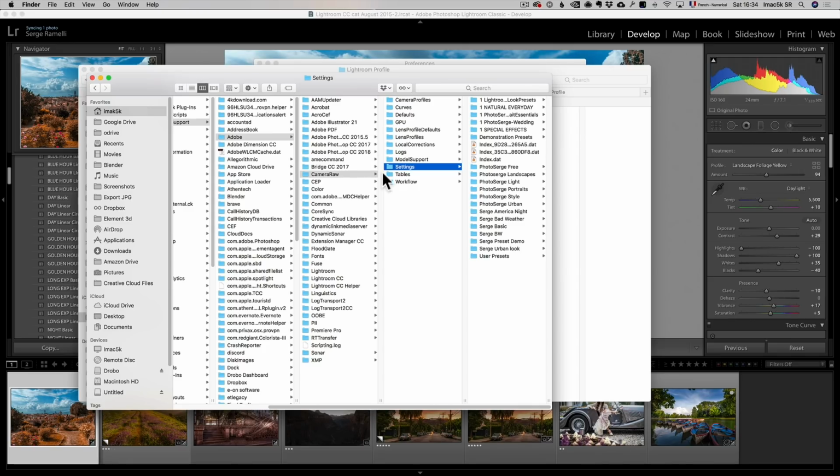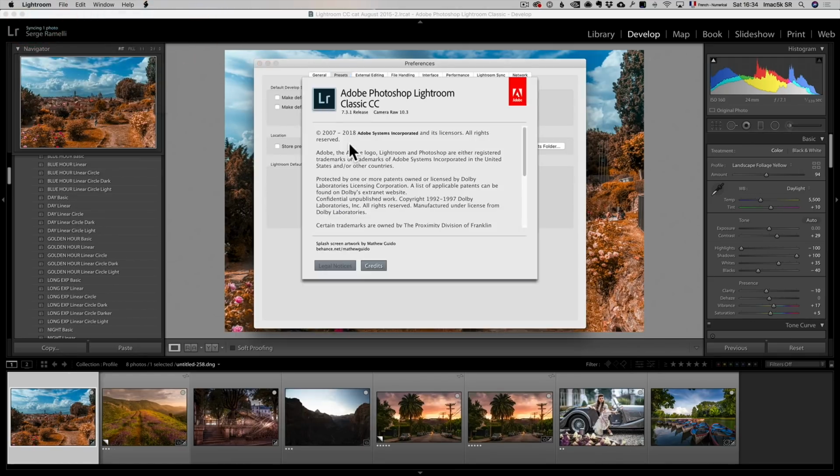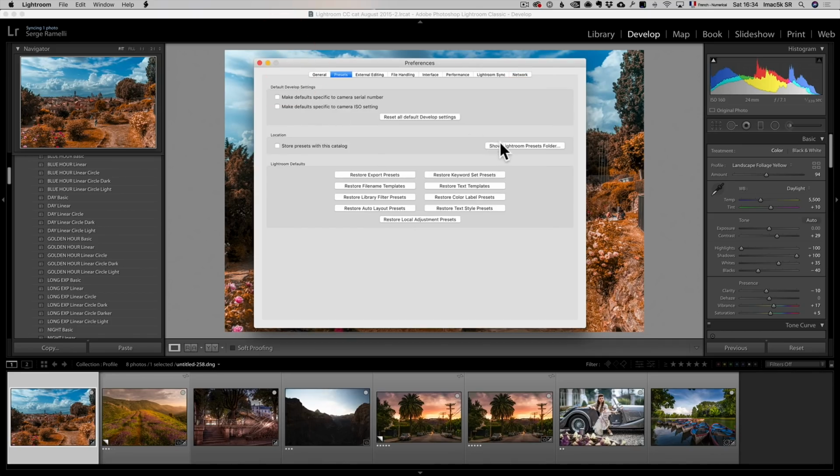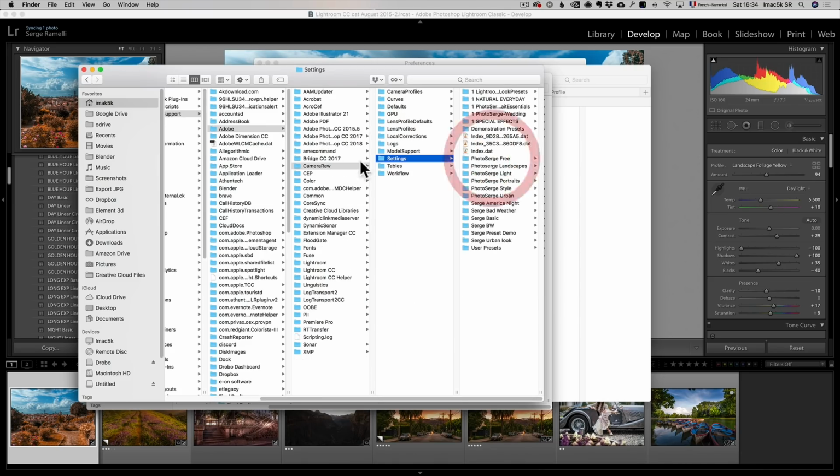If you don't have that, that means you should be using Adobe Lightroom 7.3 or above. I'm using 7.31, which is even more stable. Okay, so Show Lightroom Presets Folder. If you don't have that folder, you need to update. You need to be a Creative Cloud member for this to work. Then you go up to Camera Raw, you go to Settings, okay?